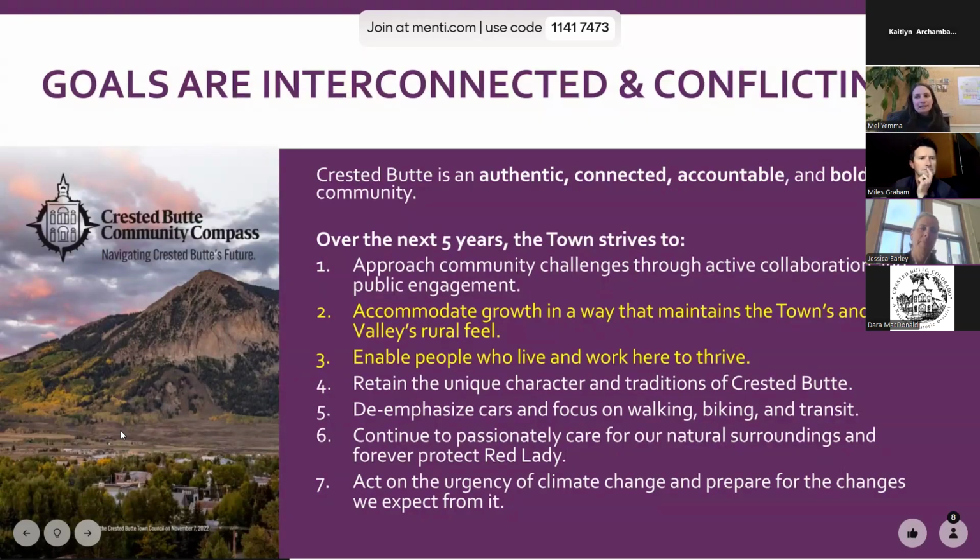So what we're here to do today, and what we did next with the community plan, was really try to look at that interplay of how do we accommodate growth in a way that maintains the town and valley's rural feel with enabling people who live and work here to thrive. How can we make sure we have a thriving, affordable, engaged community, but also recognizing our small town charm and scale? And those things can work together in some ways, but really conflict in some ways. So the community plan set out to figure out a vision to try to meet those goals.